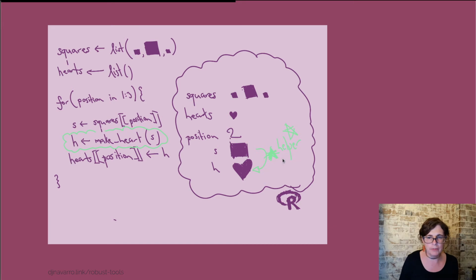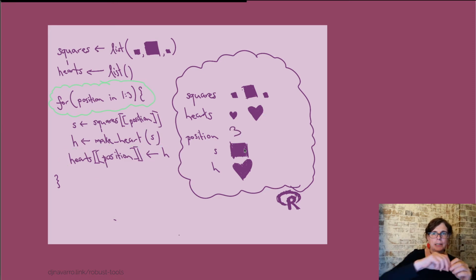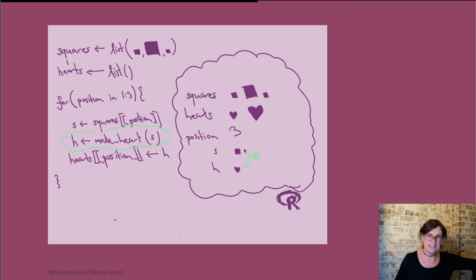We use our helper function to transform the big square into a big heart. We then chuck the heart up into the list. We still haven't finished our for loop, so we go back up to the beginning. We change the position to match the third element of the vector, so that's 3. We then move the relevant square into s. We create a new heart. It goes back up into the list of hearts, and now at long last we are done. Yay!